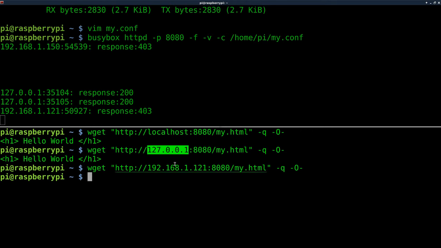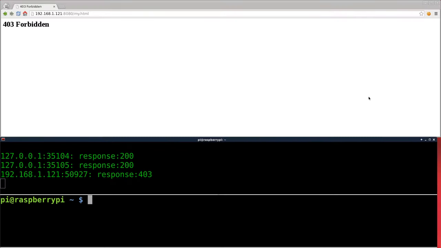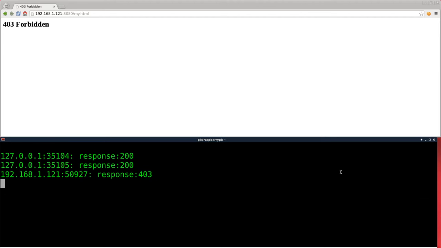And again, it helps prevent people from, you know, booting you off the network and changing the IP address or something along those lines, theoretically possible. So that is denying service to all IPs except for the loopback device. Let's take it a step further and allow other people to connect, but require usernames and passwords.